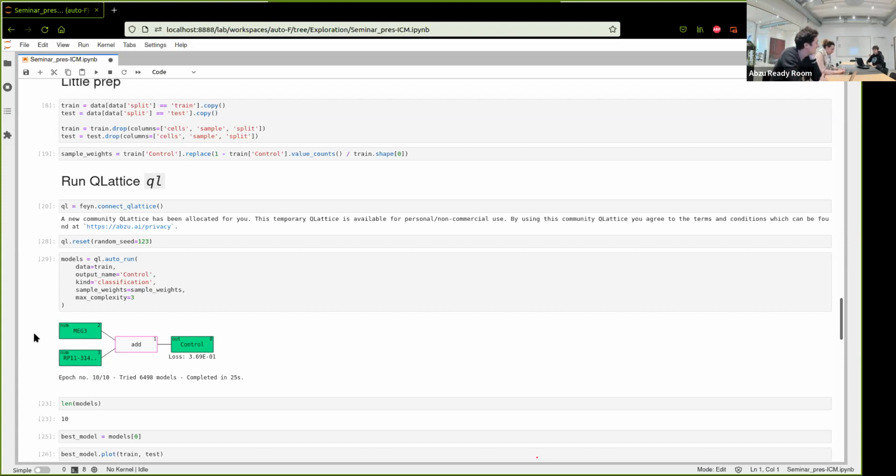Cross-validation as well. Yes, there are some. We have also experimented with cross-validation methods just to see how much signal the QLattice can get out of this data. And that is also one way that we can try to see what sort of models this cross-validation scheme showed up.